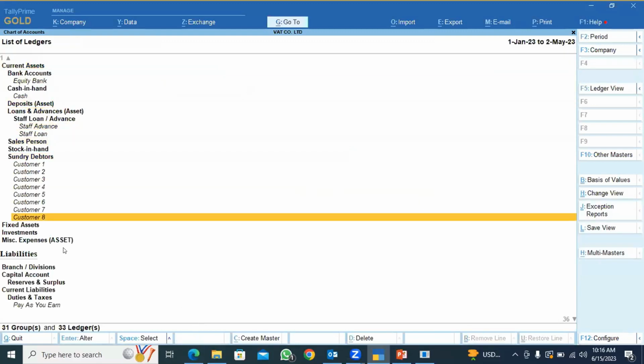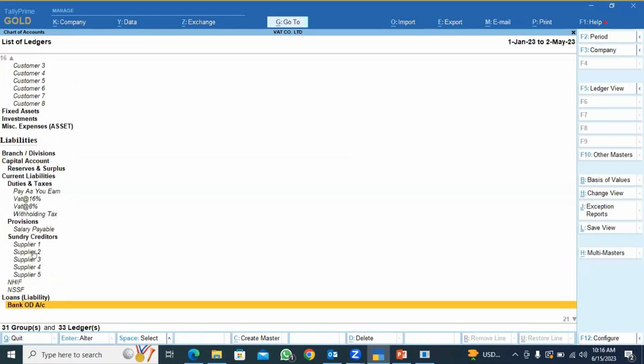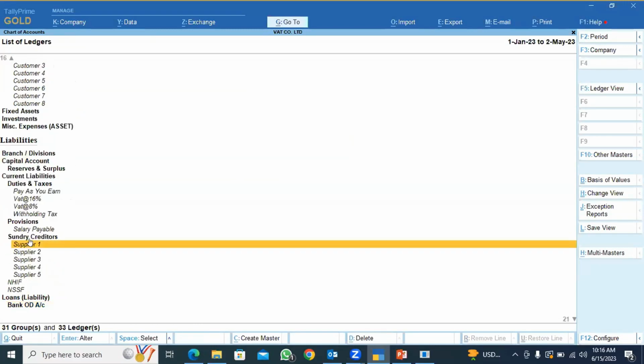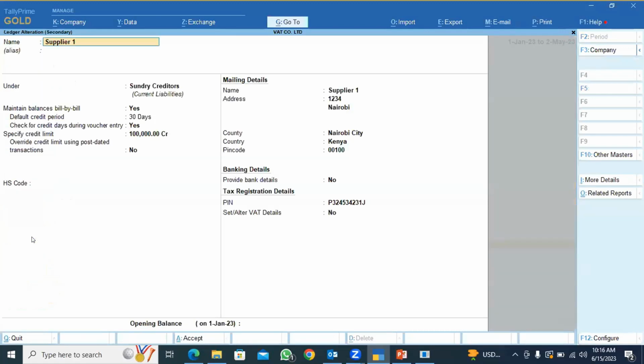Same for suppliers. If you want to create the account, the same way, you can create it from this page. You provide the name. The difference from customers is that they'll fall under the group sundry creditors. Also here, you can provide a credit period, credit limit, all the mailing details, and PIN number if they have, and then you just save your information.